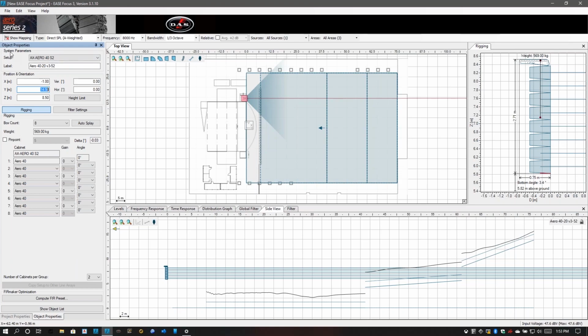On the top of the object properties, we see system parameters. In system parameters, that allows us to label the box, but we'll call this one AERO 40 right. Or we can call it main PA right.